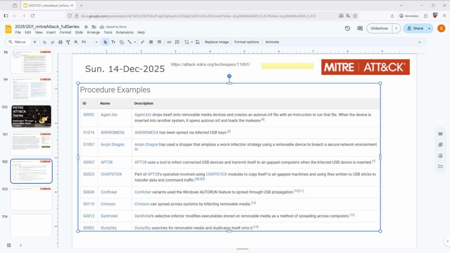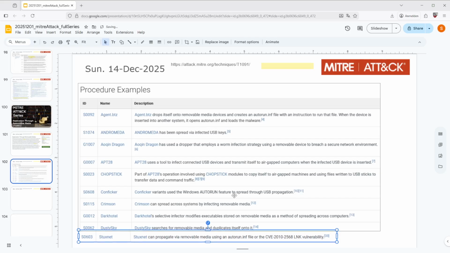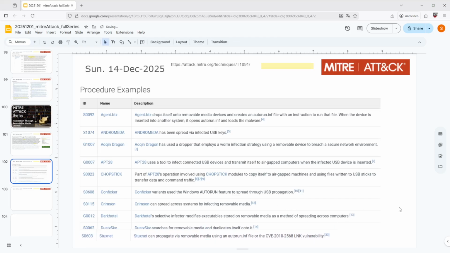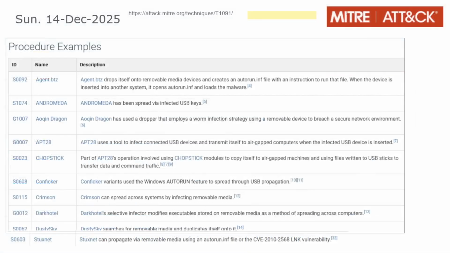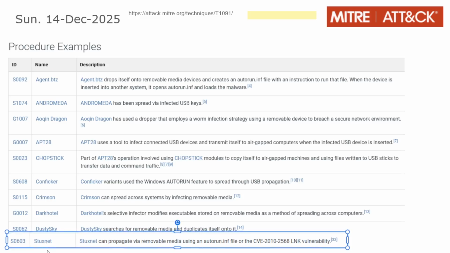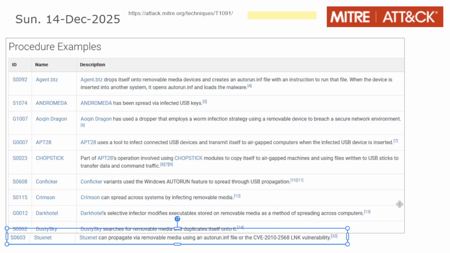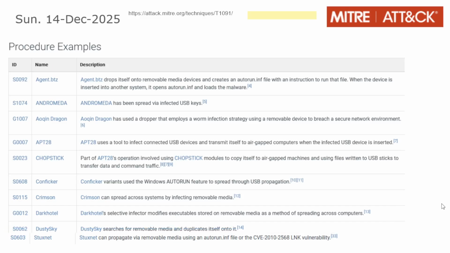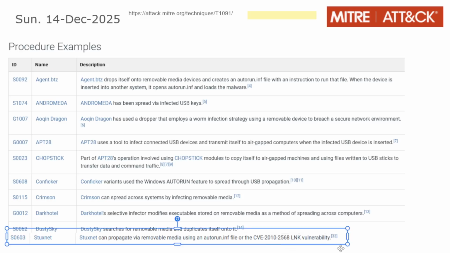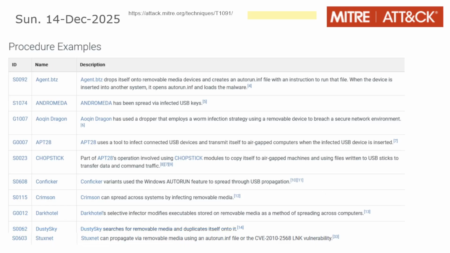If we spend enough time with that kind of stuff, we will be recognizing these things after a while. And here's Stuxnet. Let's just add that here to the bottom. So Stuxnet, it says, can propagate via removable media using an autorun.inf file or the CVE LNK vulnerability. Okay, so that's what it is. Now we are sure that Stuxnet was indeed one of those cases that is relevant.